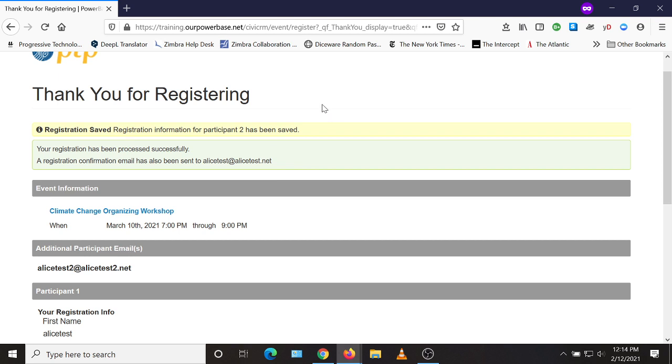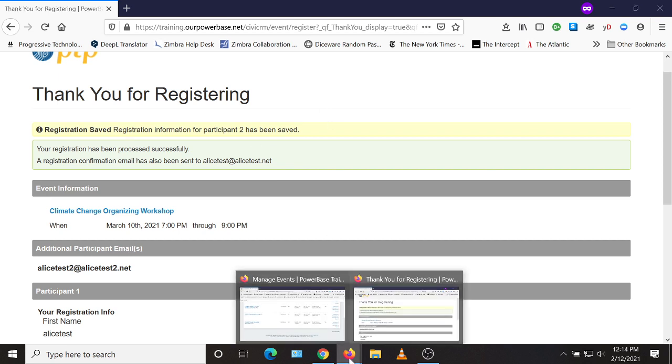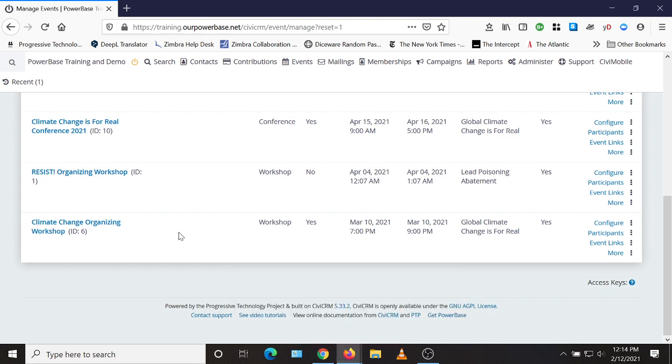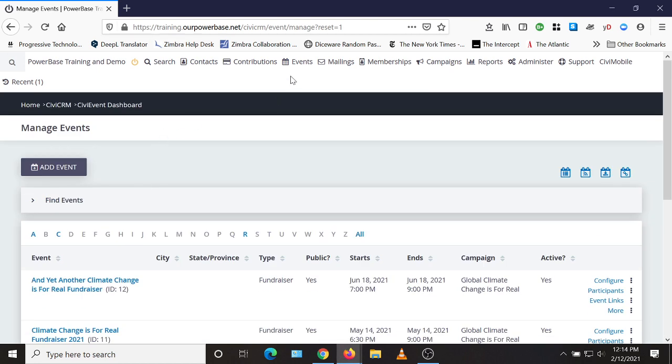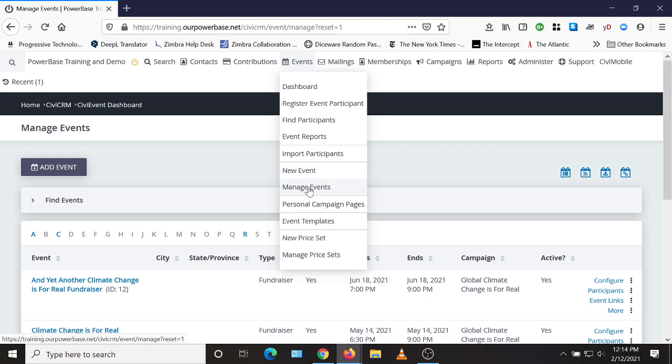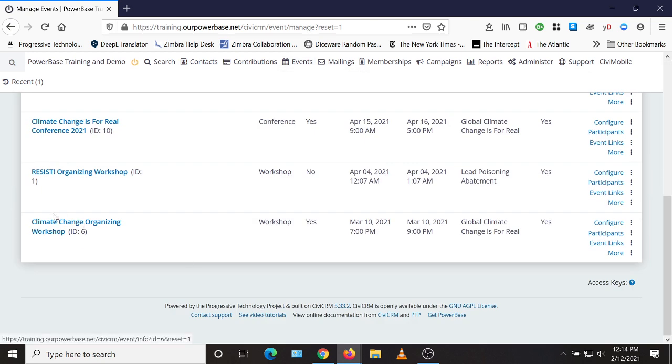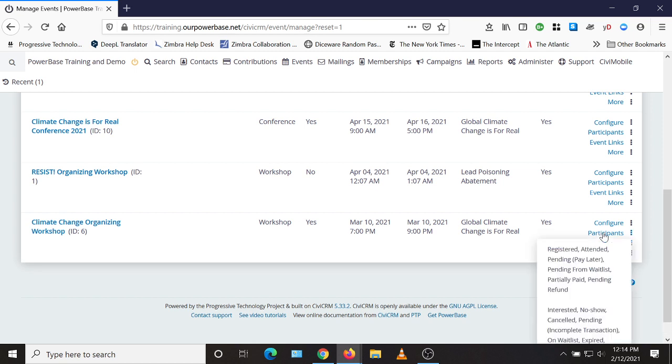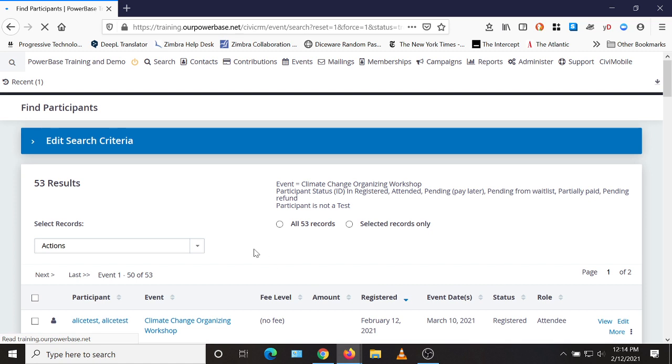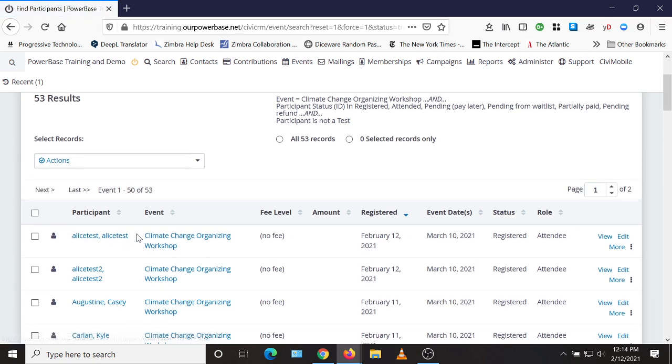So let's see what happens in the database. I'm going to switch screens here. I'm back in my events, manage events page. I'm going to go to that climate change workshop, and I'm going to see the participant list. I'm going to see who's registered. Click on that. And there you go. There's Alice Test and Alice Test 2. So now we verified that that registration worked.